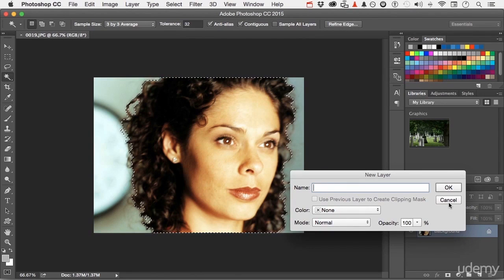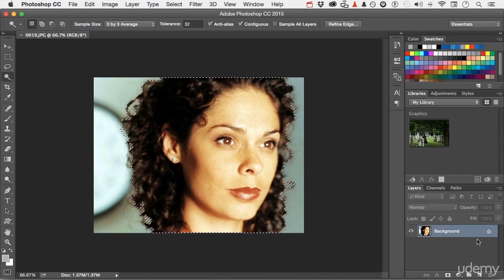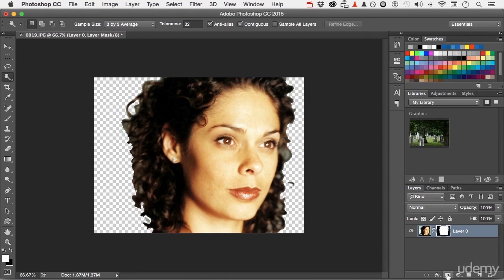But here's another way. I'll show you a different way to do this. Let me cancel out of here. Click on the little lock and drag it to the trash can. Instant layer. Now, if I click this button right here, watch what happens. That's what I call a rough selection. The areas that I selected, which were her and her hair, become visible. The areas I didn't select because I inversed the selection are transparent, but let me show you the mask.